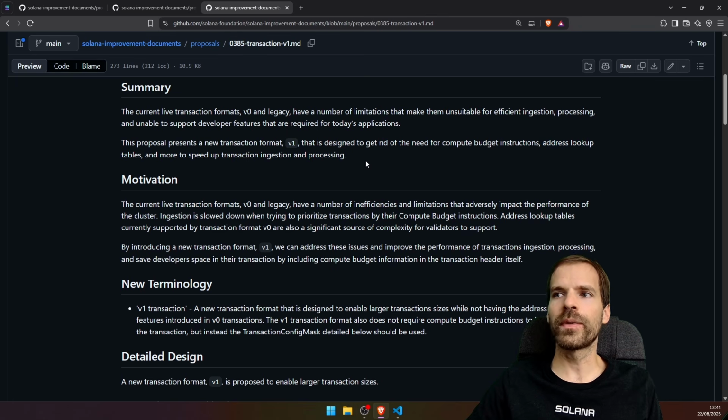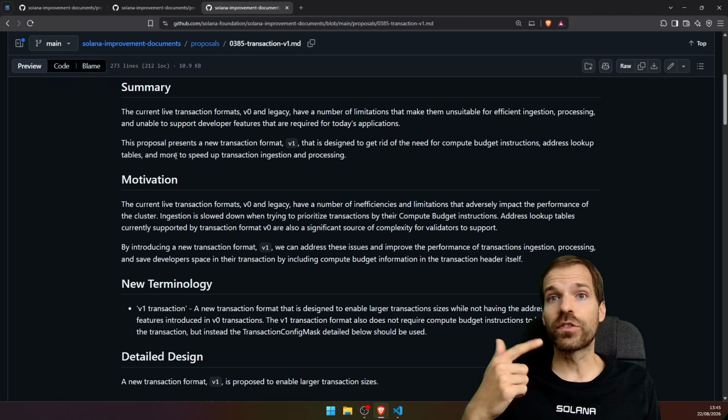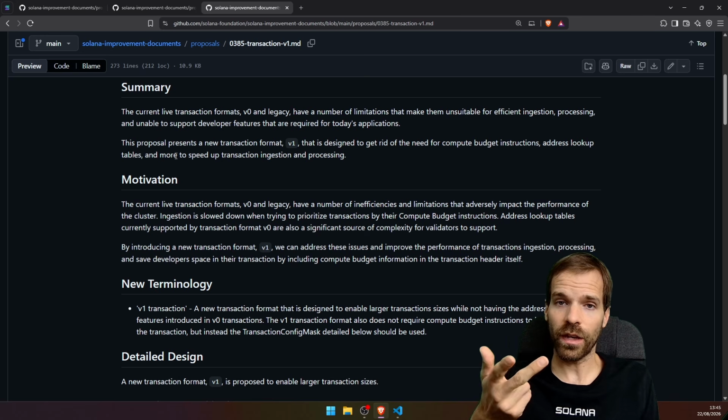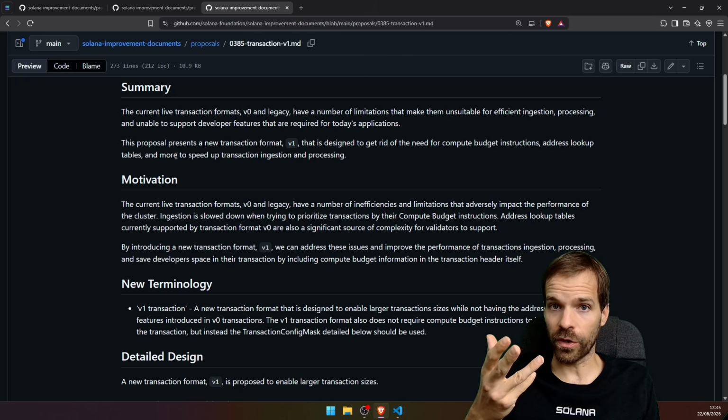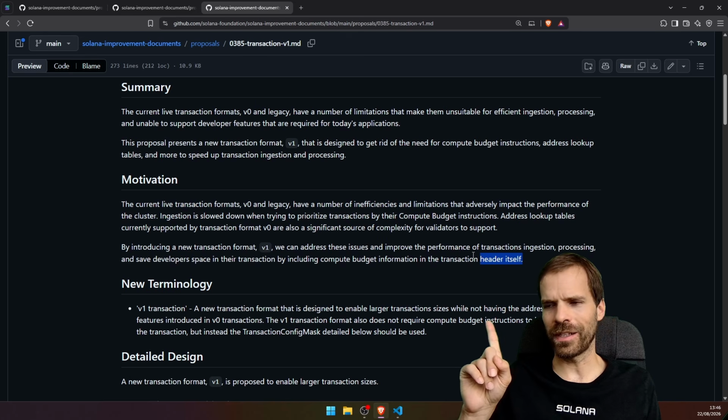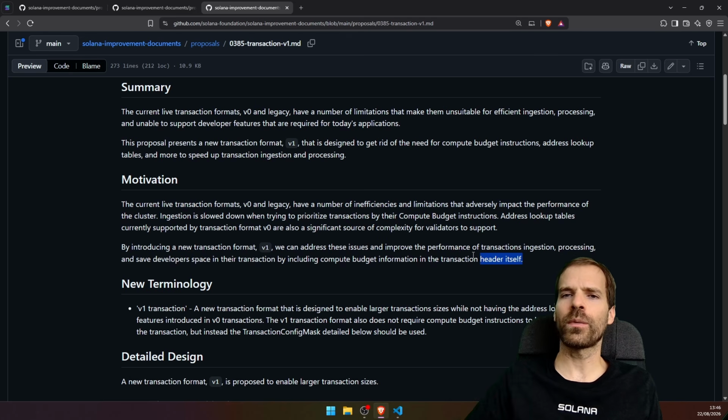So with those improvements, it's better for the validators, basically is what they're saying. They can work more efficiently. And it's also good for you as devs because it's more efficient to request the right resources, and therefore you don't waste CUs and other resources, and therefore you need to pay less in priority. So good for everyone. Yeah, so it saves the developers space in their transaction by including compute budget information in the transaction header. This is going to be one of the biggest changes for us. And the funny thing is, really, you as a dev, you don't even need to worry much about it. You need to worry a little bit about it, admittedly, but you don't need to worry much. We'll see that when you work with the kit.